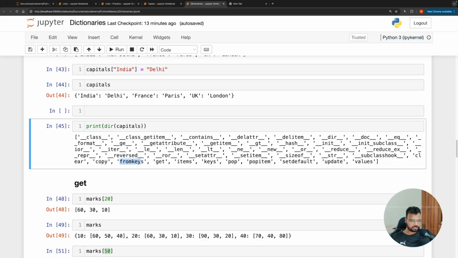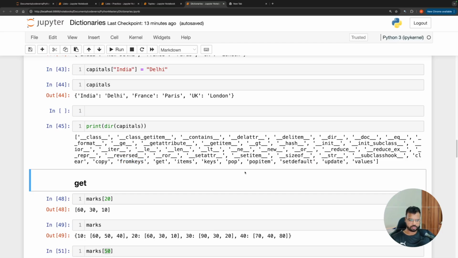What is this fromkeys? This is an assignment for you. Try it on your own. And the remaining, I think all the different things I've shown. This setdefault also I did not show. So try to find out on your own what setdefault and fromkeys are. This is an assignment for you. Try to read about it from some source. Otherwise, in the next video, I will talk about it.